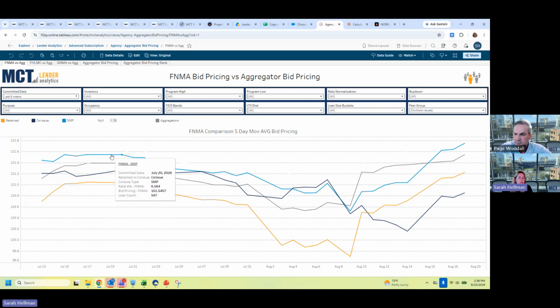You can notice most of the views in the site have this little tooltip. When you hover over it, it pops up with additional details. So you can see, for example, this day S&P had over 500 loans. The co-issue on that day is only 19. So just a word to the wise, that dark blue line is going to be more minimal data. And then the aggregators is going to be the gray line. By default, it includes all aggregators averaged out.